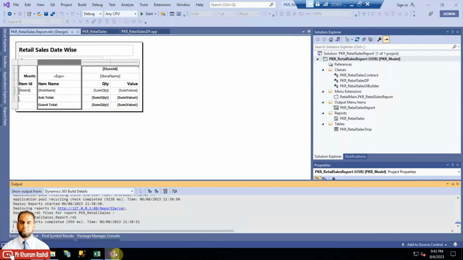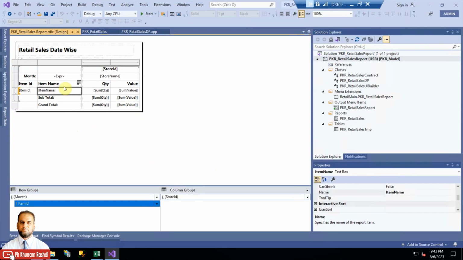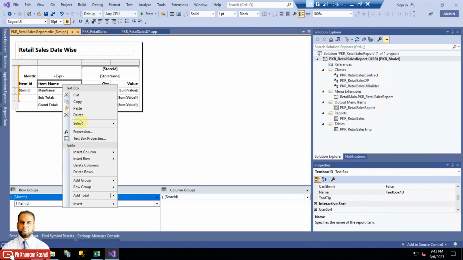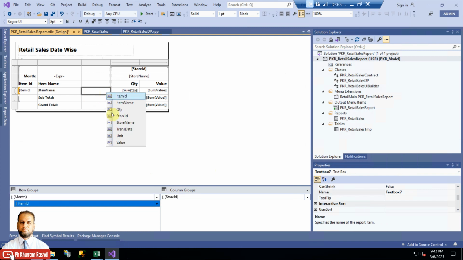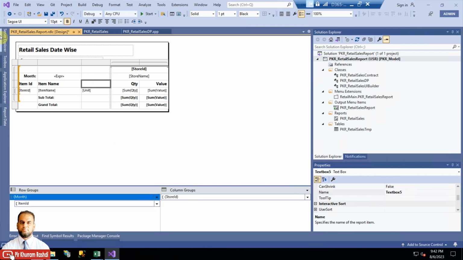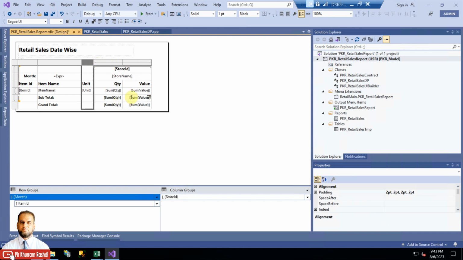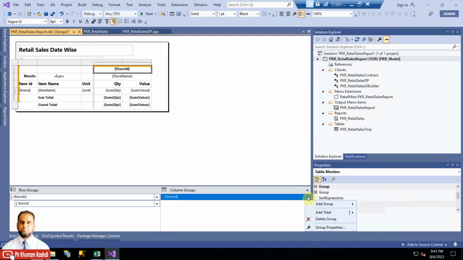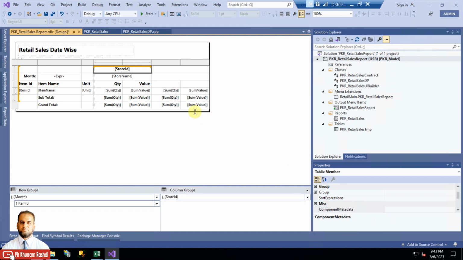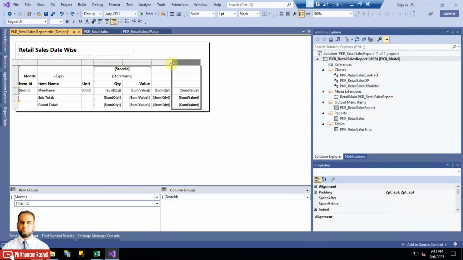So we have basically missed two things here, which we can again place. There will be no issue. Just right click and insert column, and you can place here the unit of measure, which is also very important. So the fine tuning will definitely take some time, but it is also a good idea to right click, and here you can go to the column group at the bottom and add a total after. So this will add a total in the column group.